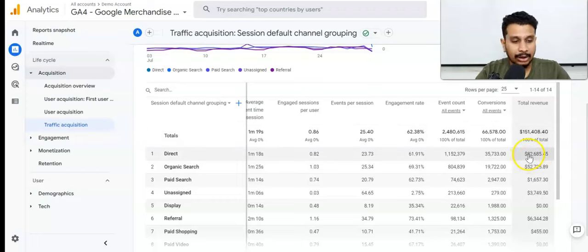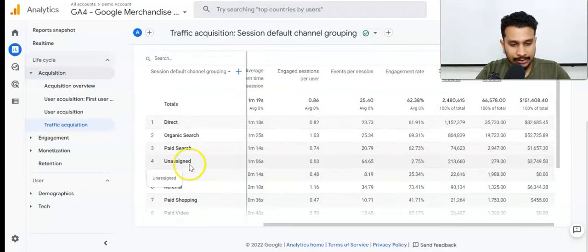Here we can find out total revenue is $151K, and the highest is the direct source of traffic, that is $82,000 plus. And here we can find there are 14 sources of traffic where people are coming from. Now let me scroll down.